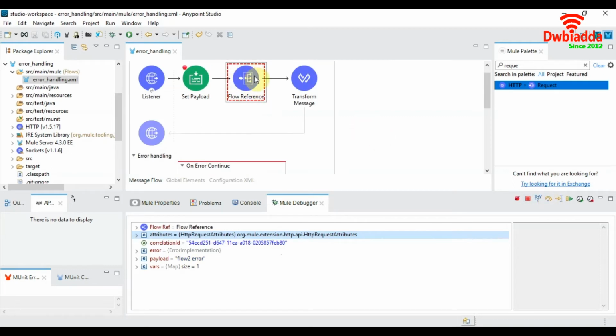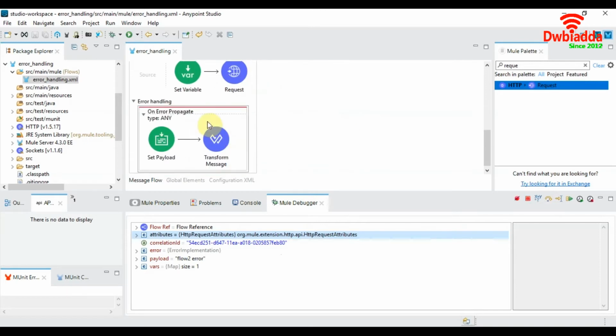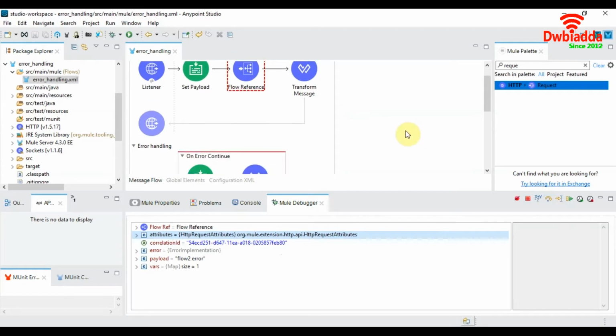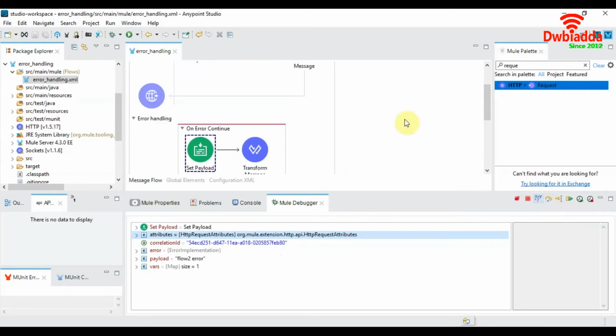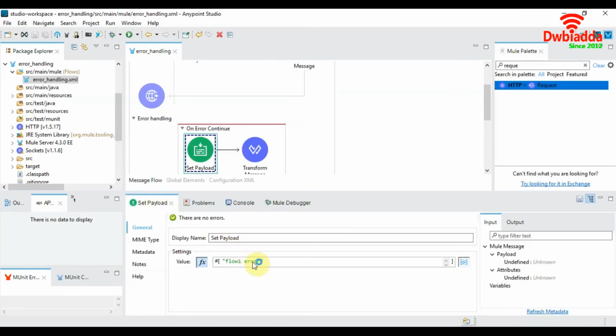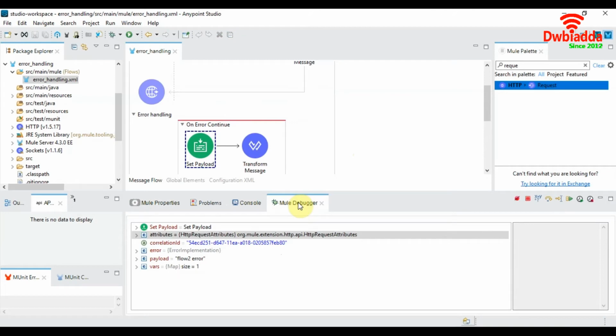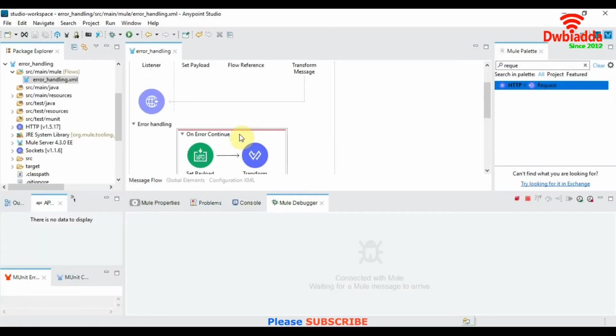As you can see, our flow reference has thrown an error thanks to the on error propagate scope in our flow 2, and now our message will move to the error handling section of flow 1, where we have an on error continue scope, where we are setting a payload to flow 1 error, and this will return a success message back to the server. As we can see, our flow has executed successfully, but although there has been an error, the error has been caught, and that is what is returned back to the server. What would be the difference if we were to have an on error propagate scope? Let's try that out.